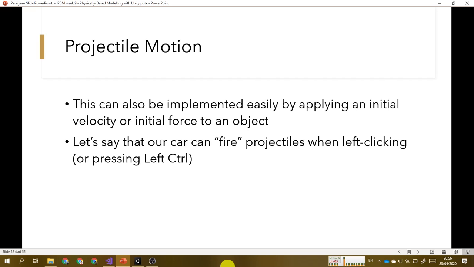Let's make our example more interesting. Let's say that our car can fire projectiles when left clicking, or pressing the virtual button named fire one.